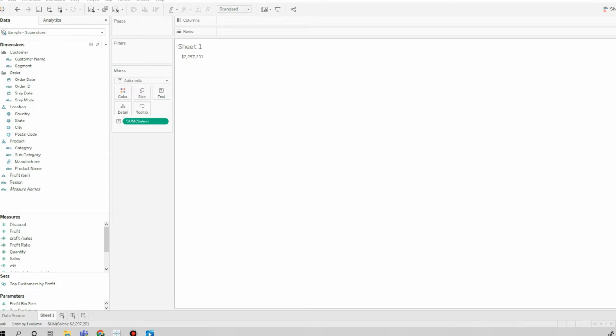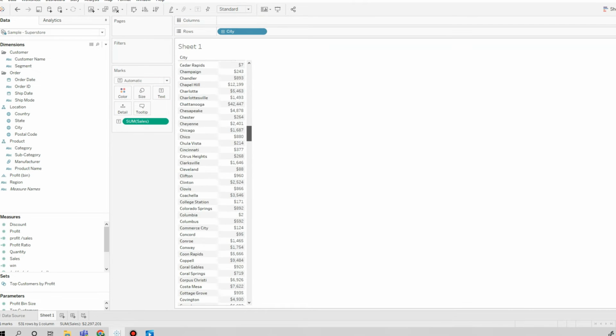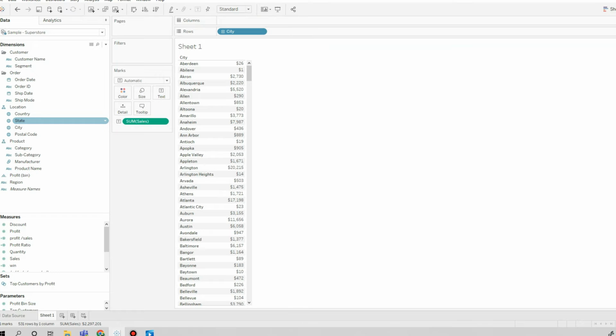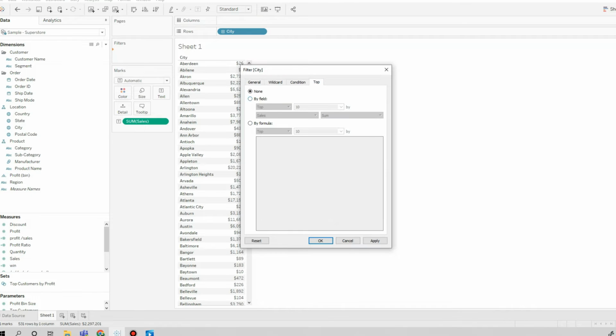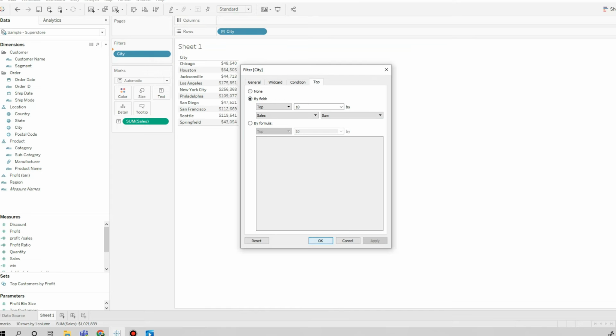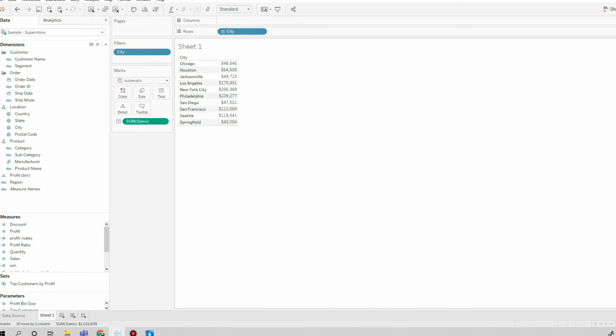So let's see how the context filter works. I want to see the list of all the cities based on the sales performance right here, and let me drag the city into the filter, right? So let's see, I applied the condition of top 10 cities based on the sum of sales, and hit on apply. So this is the list of top 10 cities based on the sales performance.